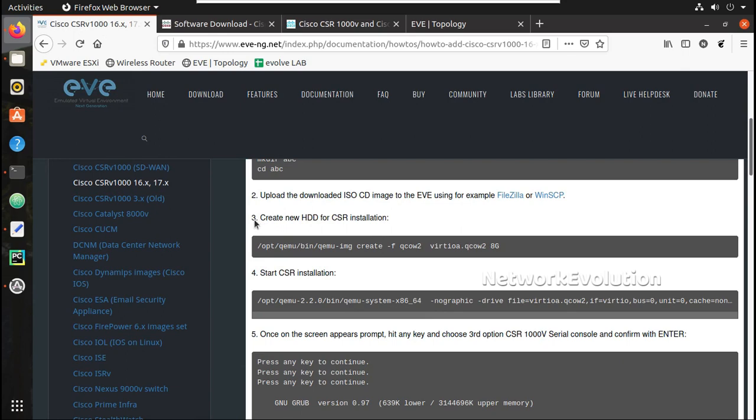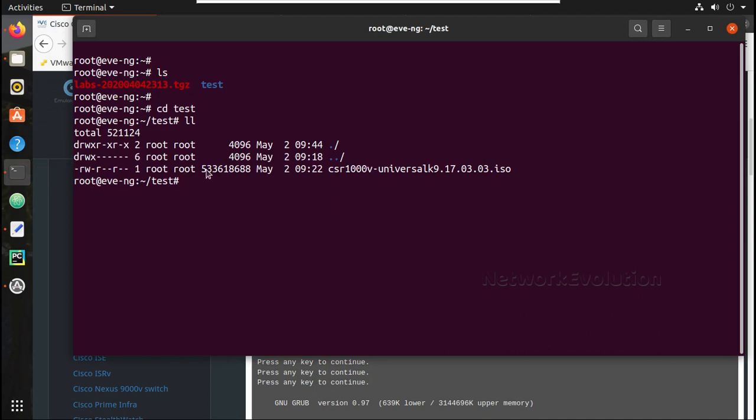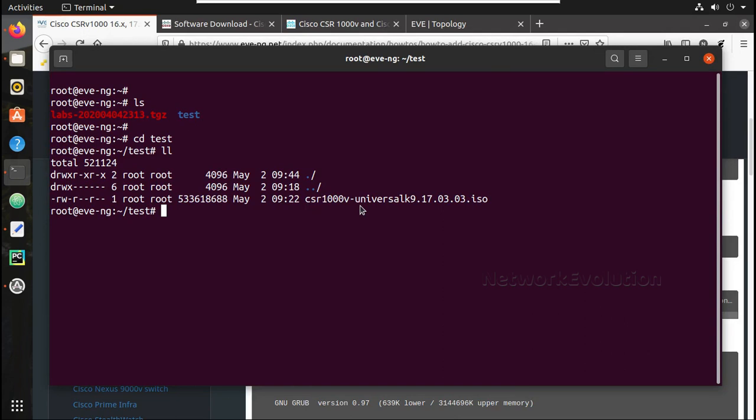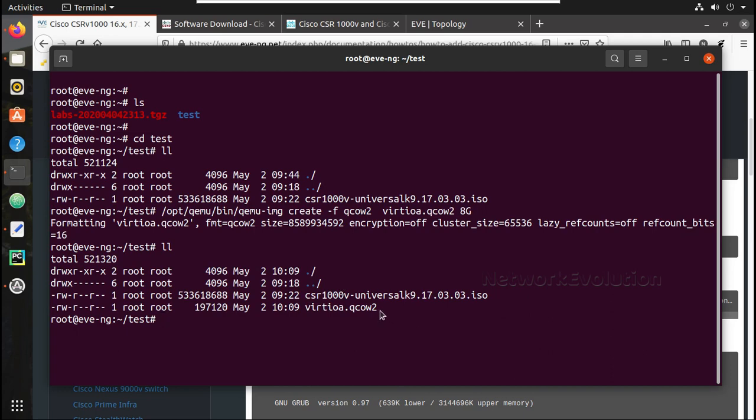Now let us go to EVE's documentation, and first the step three is create a new hard disk. Let me just copy this. And let me put it into terminal. Now you can see I have only one file here in this test folder. After executing this command, I'll have one more file. Now you can see I got an empty hard disk. You can see its size is in KBs now.